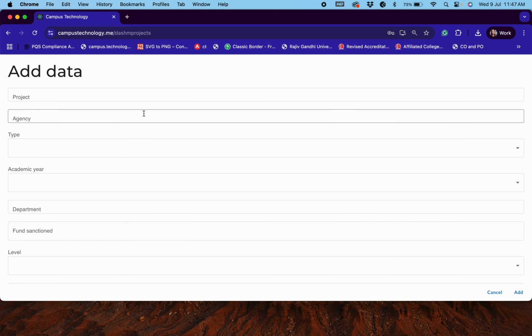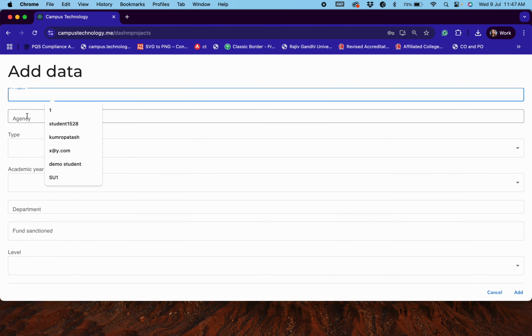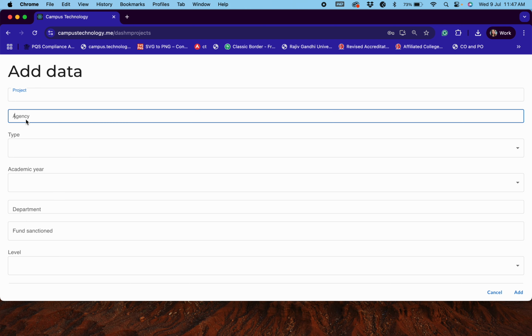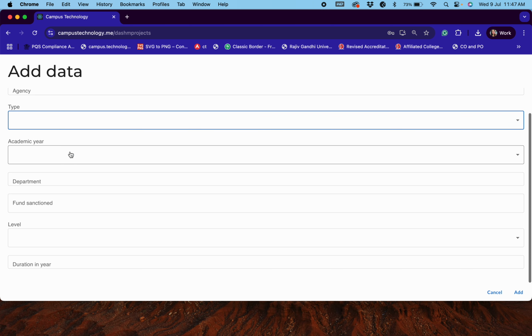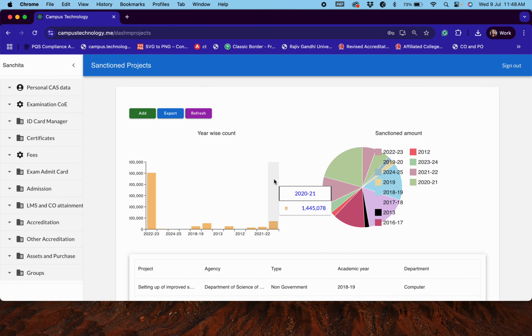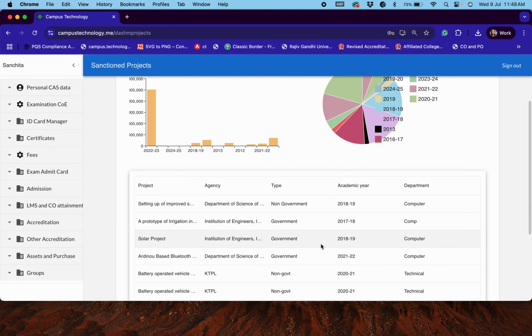Here, once you click on the add button, you can upload the details of the project: the name of the project, the agency which has approved the project, or the agency from which the grant was received, then the type of project. Is it university funded? Is it funded by an external agency, RUSA, TechIP? There are some options given. The faculties can fill up this information and click on the add button. Once the data is added, it displays in the table below.